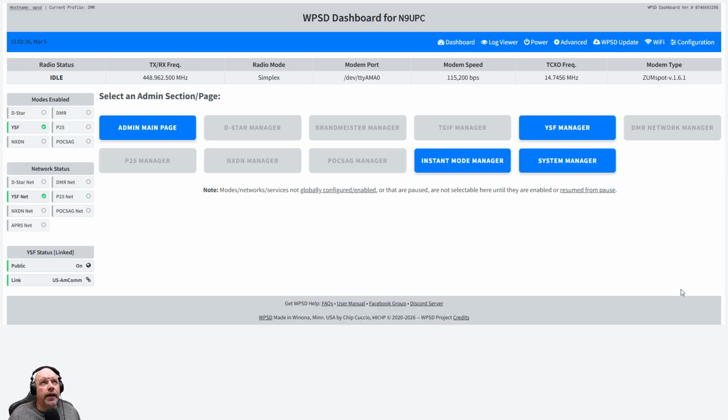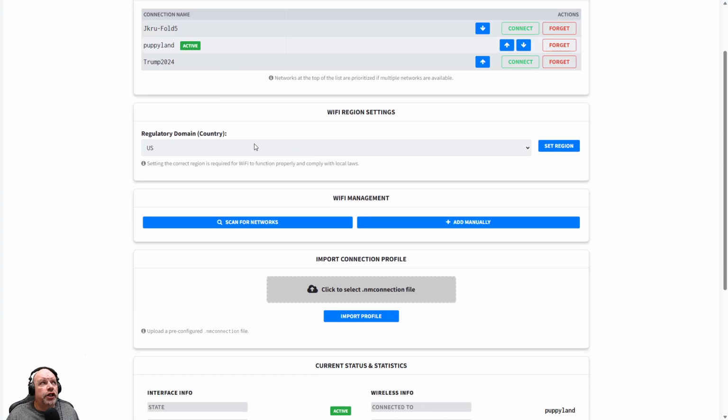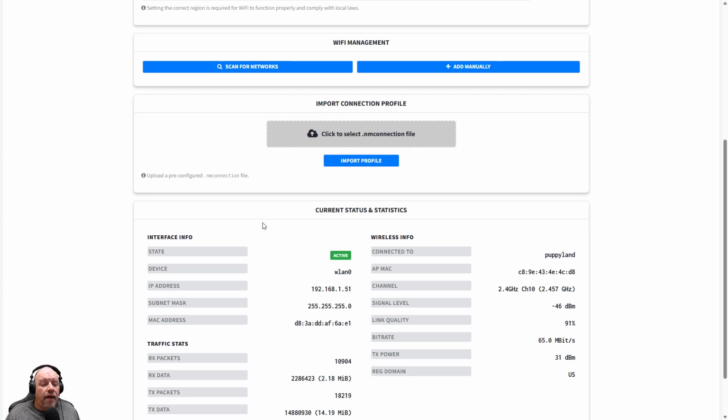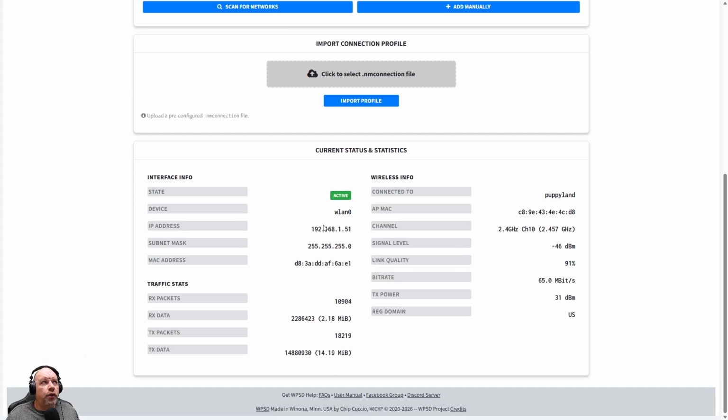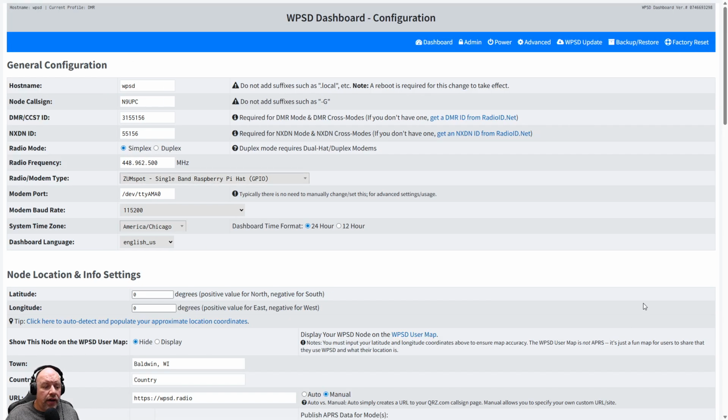It's very similar. We'll click into Wi-Fi real quick just to show you. It shows the ones that are active at the top, shows your regional Wi-Fi settings that you would use, shows you the Wi-Fi management, and an import if you create your own connection profile, which you can create on your own. It tells you what you're connected to and what state you're connected in, and then what the traffic is on there. So right now, my raw packets, I have 10,904. My received packets is about 2.8 megabytes. My transmit has been like 14.19 megabytes. So that just gives you a quick look overall of what Wi-Fi is doing there.